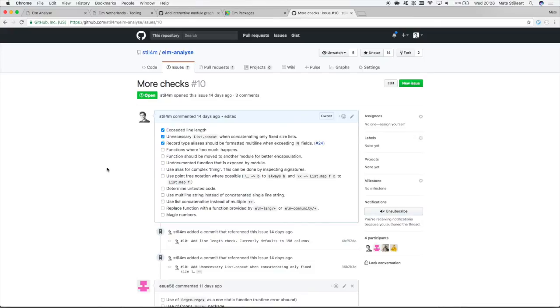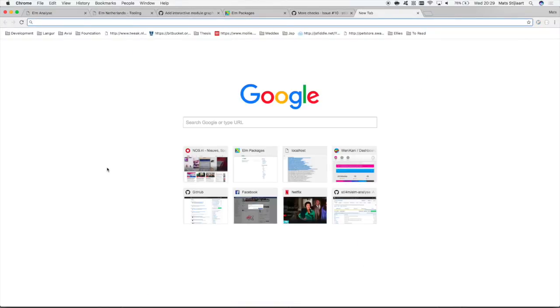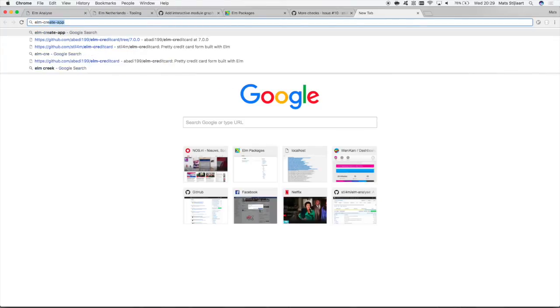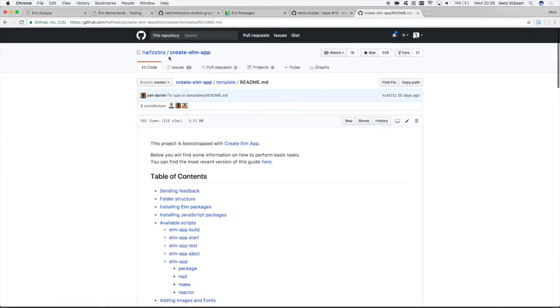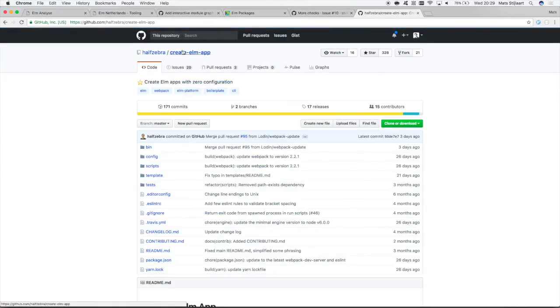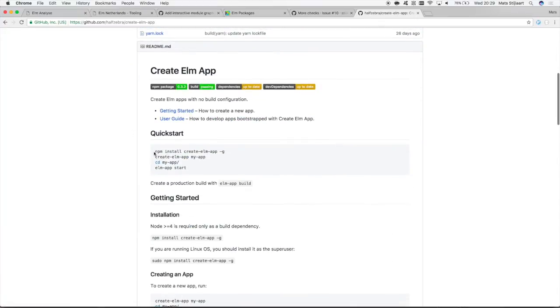I'd like to have a tool that generates an empty initial application, similar to if you type Ember new. Is anybody working on this? I think Tolga just covered it with Elm Create App. I googled for it. It doesn't directly have to do with this, but you just create an app and you get your application, you get your source code.